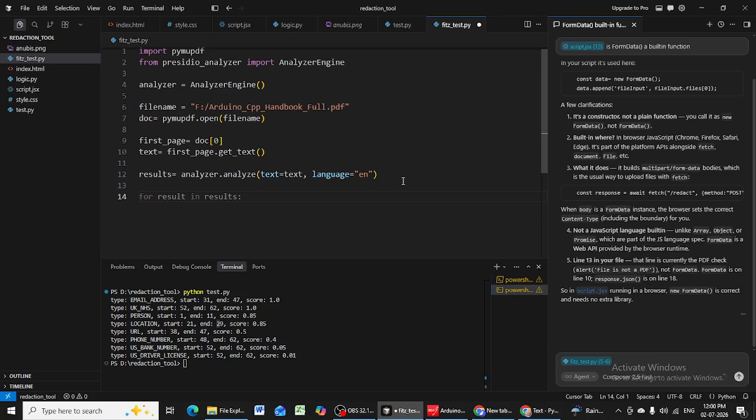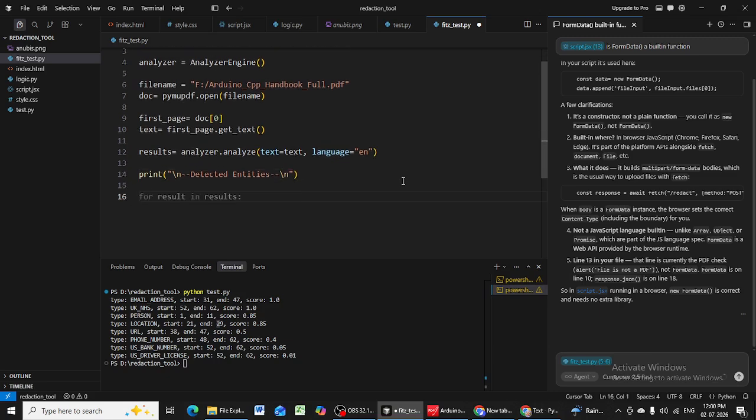After that, for ease of use in the terminal, let's say print, and I'll write something like "detected entities". It's not mandatory, I'm just writing it to help me identify each and every word, their positions and coordinates. Now we are going to run a loop. Okay, Cursor is actually recommending everything, man, come on.